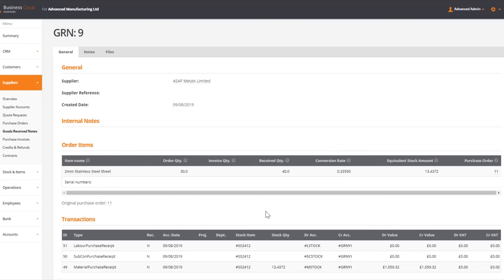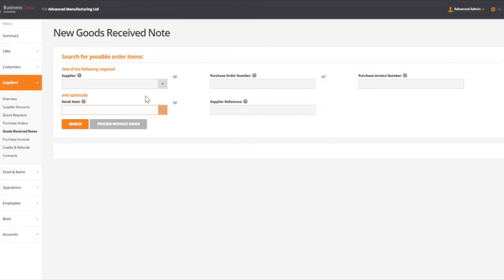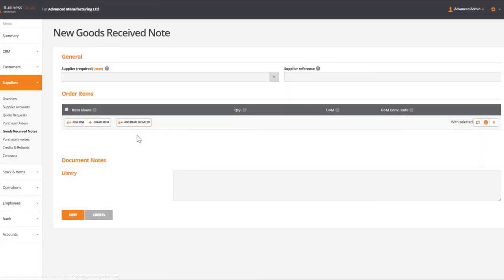If we don't know the purchase order for a certain goods that have arrived at the factory floor, we can also try and find that purchase order using the GRN screen. Instead of digging around in files, as would be the case with the traditional paper process, we can search for specific suppliers, purchase order numbers, purchase invoice numbers, specific stock items or supplier references within the goods received note screen.